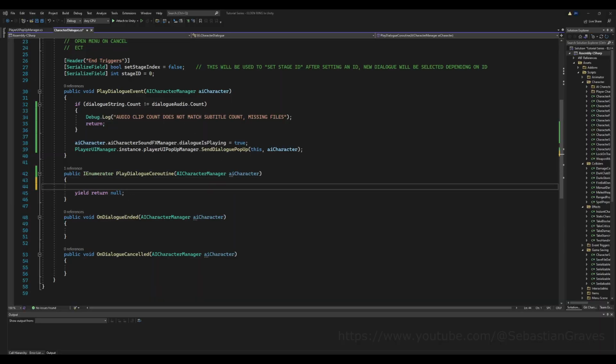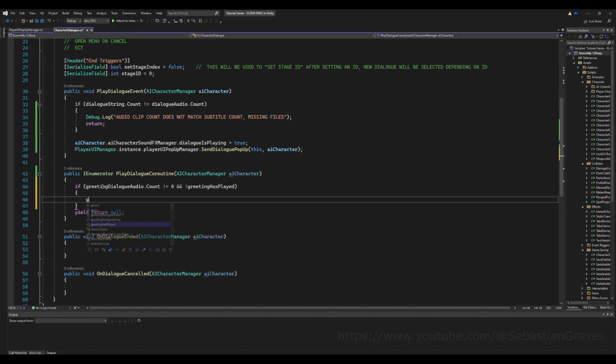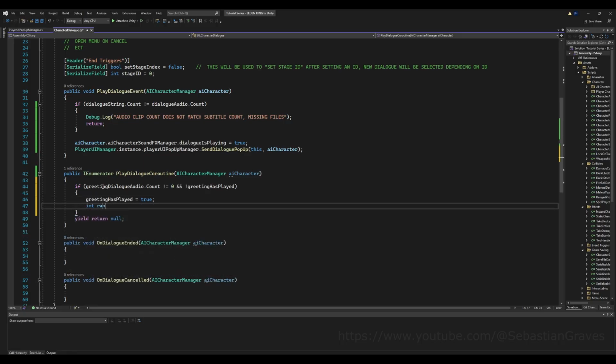Now, for playing dialog coroutine, what do we do here? Well, we essentially want to make sure that we process each part of the dialog in the list of audio clips. So we also want to play our greeting if that's available. So we're going to do a check here and say if the greeting dialog count does not equal 0 and the greeting has not played, we're going to say greeting has played equals true, and then we're going to pick a random greeting from the selection ones that you have there.